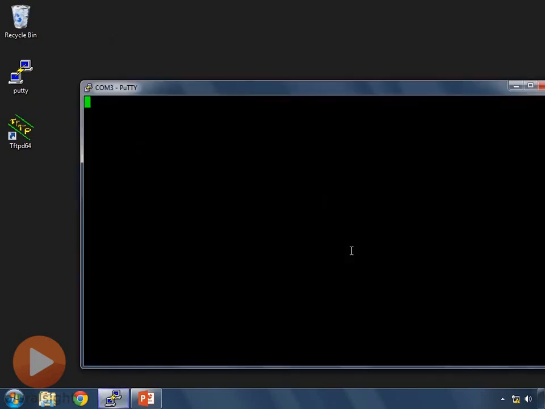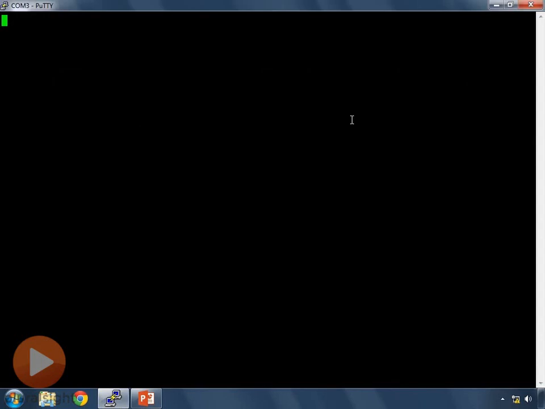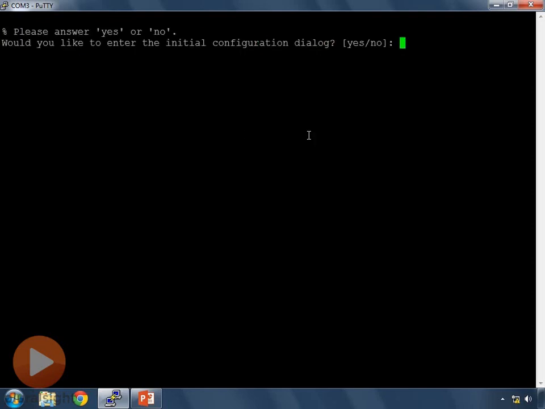Okay, so we hit open, and what we get is this blank screen with a cursor on it, and hopefully we're ready to go here. I've already booted up the router, so it's already turned on. So what I do here is I just press enter to get started. When I press enter, it sends a message to the router, and the router responds back with whatever command prompt it's at right now. So the message I get back is, would you like to enter the initial configuration dialog? Yes or no?